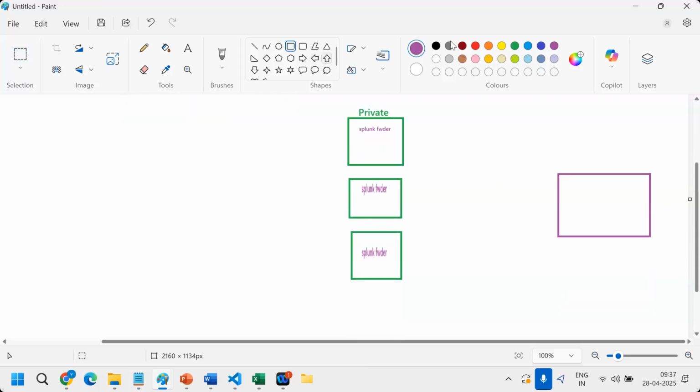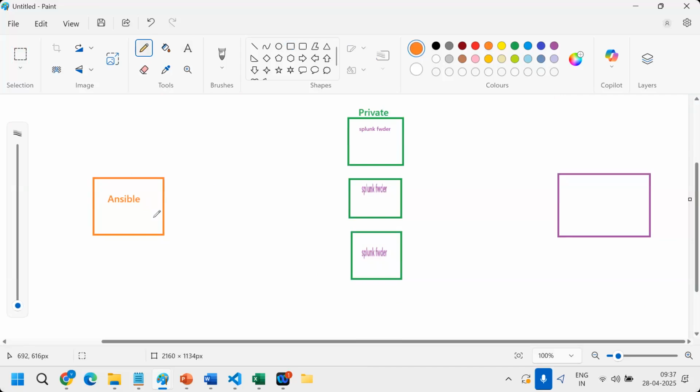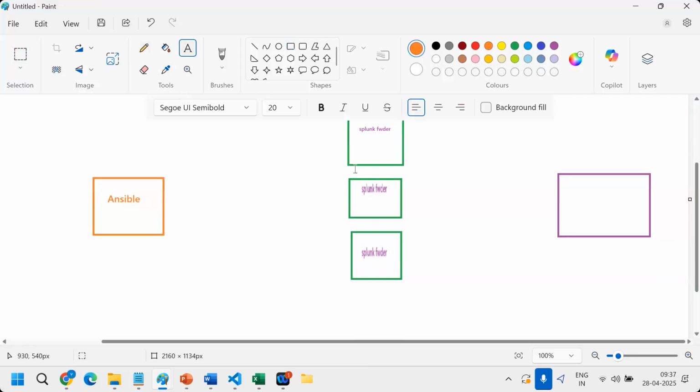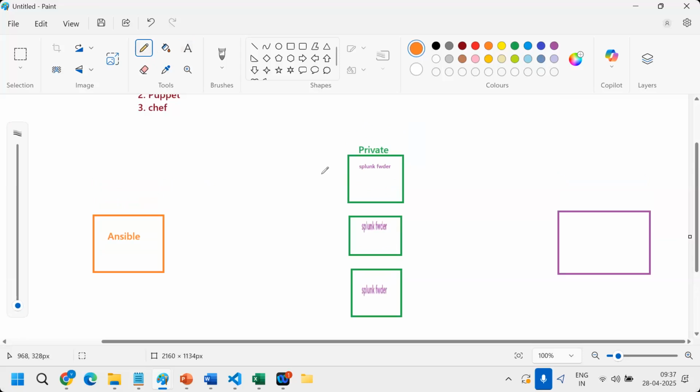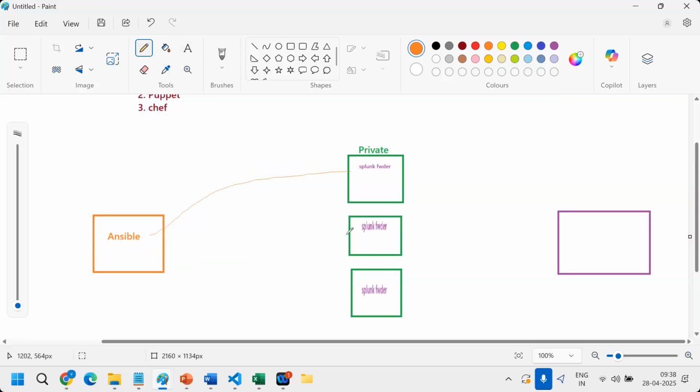So we can create one server. Let's suppose this is the Ansible server where Ansible is running. In this Ansible server, you can collect the IPs of my private servers. How many servers do I need to connect to and install on? Collect the private servers' IPs and add them inside Ansible.